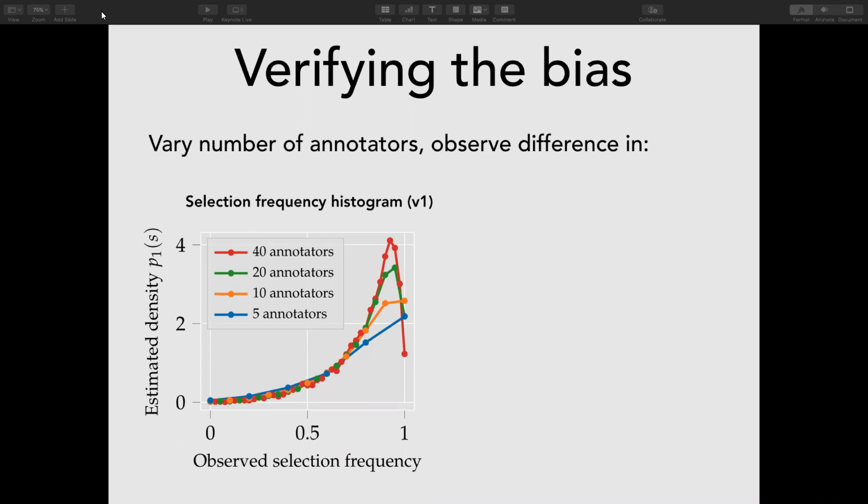Just to give a little more detail about this graph, you'll notice the blue line has 6 points, because those correspond to the possible selection frequencies you can get using 5 annotators: 0 out of 5, 1 out of 5, 2 out of 5, all the way to 1. Similarly, the red line has 41 dots, because those correspond to the possible selection frequencies you can get with 40 annotators. What we're plotting is the density of observed selection frequencies as you vary the number of workers. The fact that this trend is consistent, that you see a consistent change in the shape of the distribution as you increase the number of workers, indicates that the statistical bias is actually happening in this data.